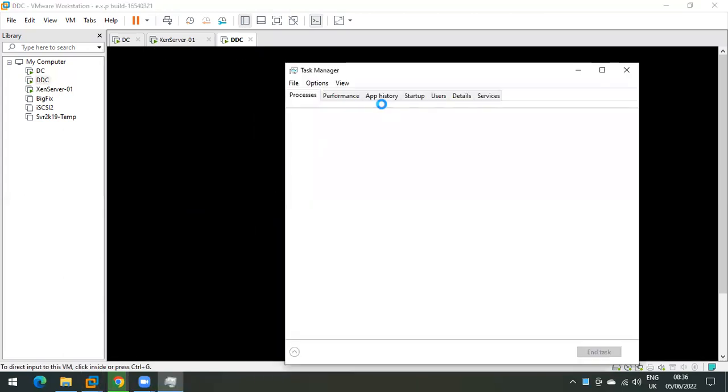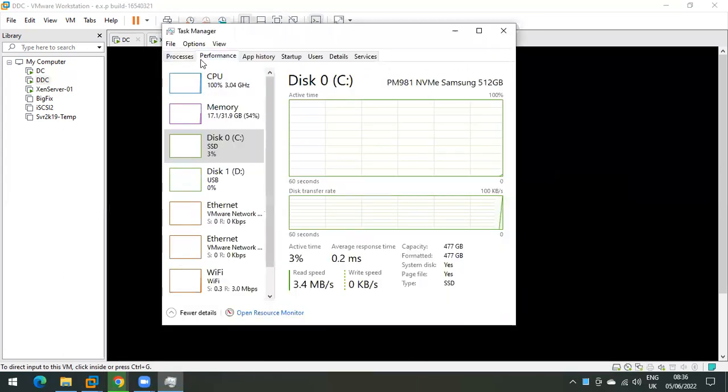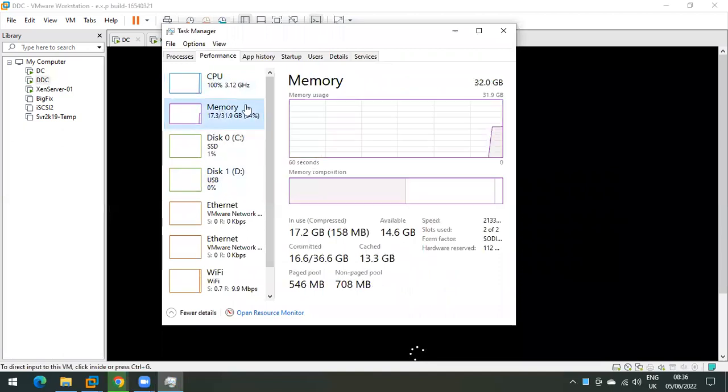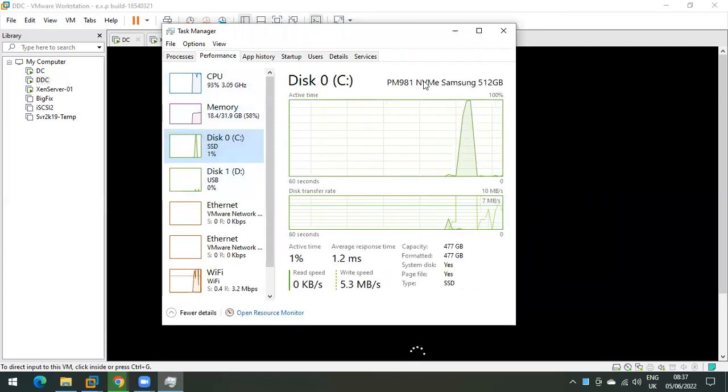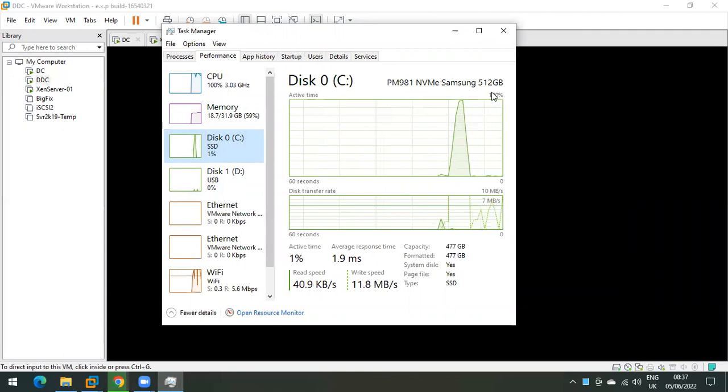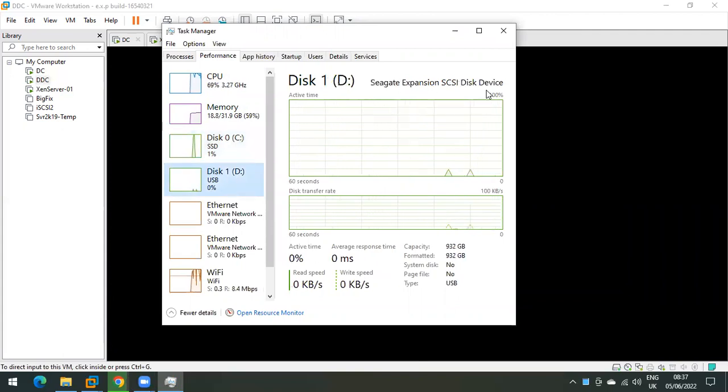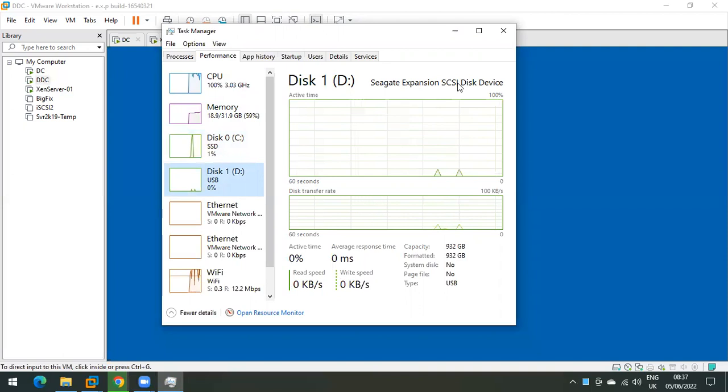So far, the machine which I'm using right now has 32 GB of RAM, and one i5 processor with four physical cores and 16 logical cores. The SSD I am using is an NVMe Samsung 512 GB, and my secondary hard drive is a USB expansion drive, and the size is 1 TB.